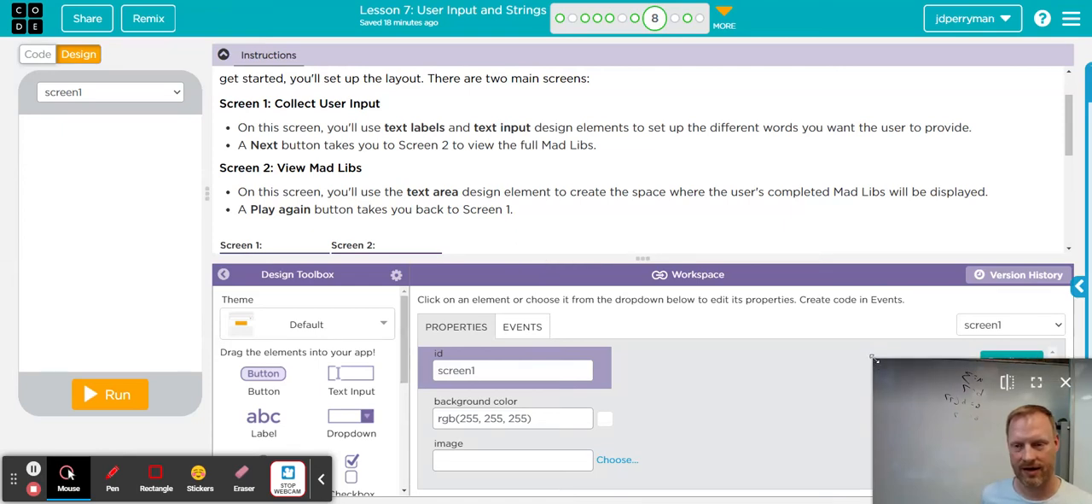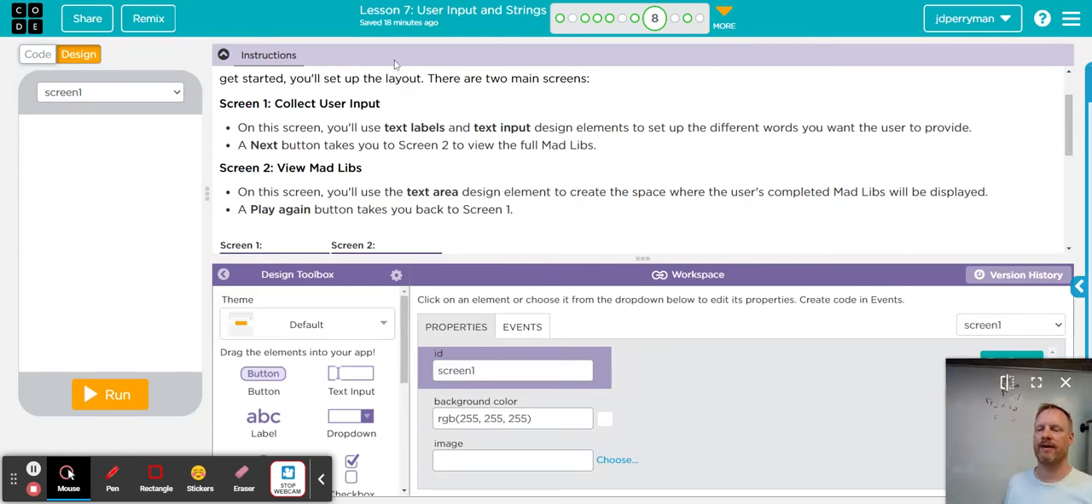All right, here we are. This is lesson 7 of our App Lab unit, or actually, it's page 8.